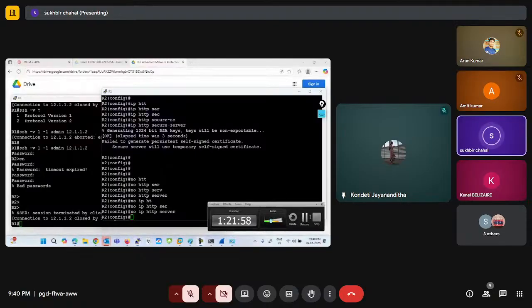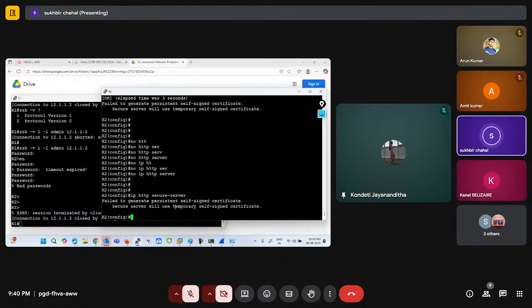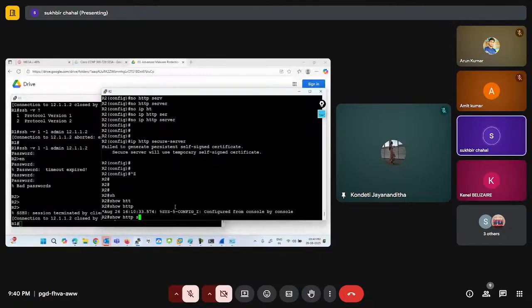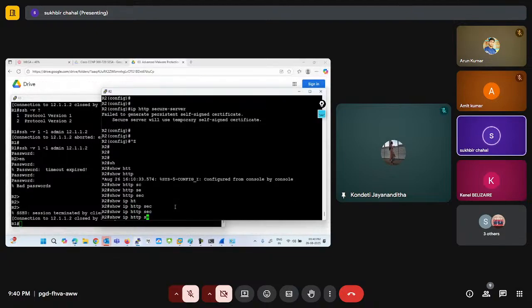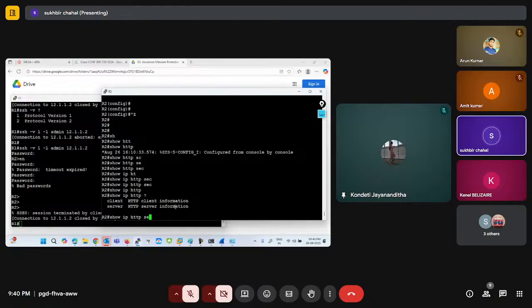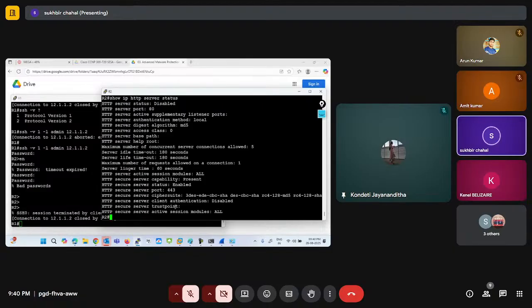So till now we discussed HTTP and now we configured HTTPS. Okay, this is the command. Failed to generate self-certificate, server is temporary. Show IP HTTP. Okay, it will not show the secure server, I guess. The HTTP is disabled, HTTPS is enabled if you check, right? So in the same command, you will see both.